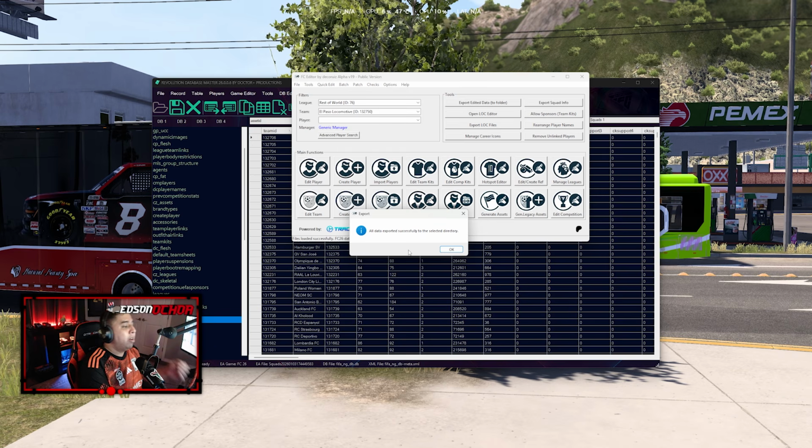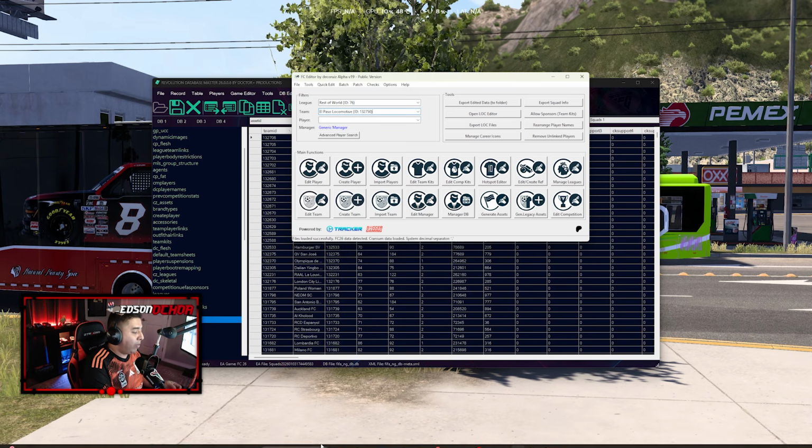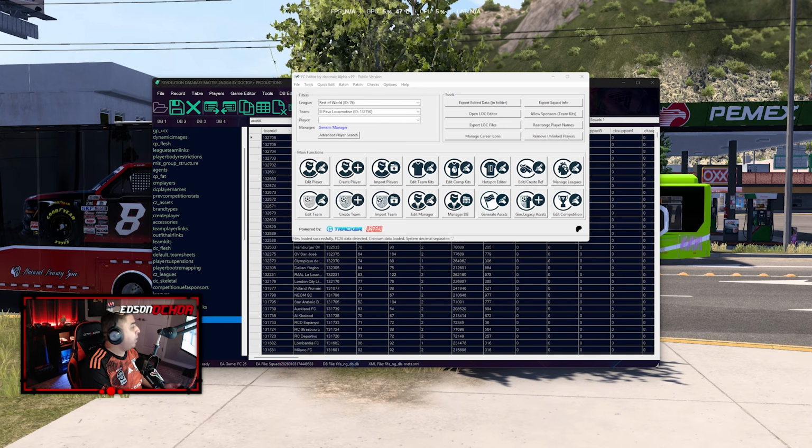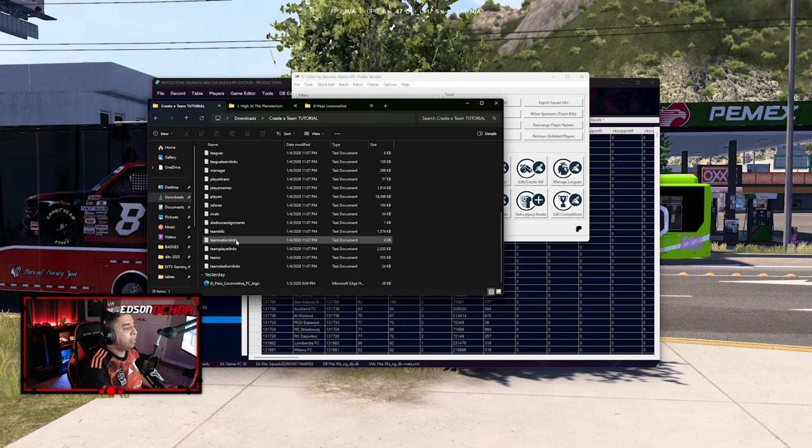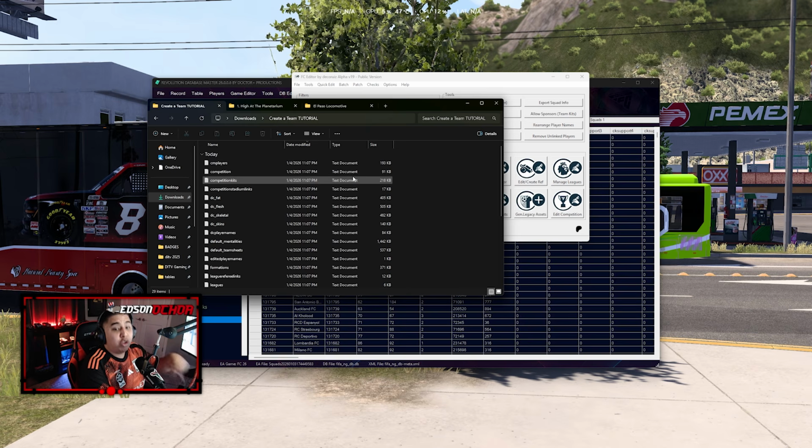Okay, so now all the data was exported successfully to the selected directory. We confirm that, and then we can open the folder, and you can see these were all the text documents that we can actually use to import into Revolution Database Master into the squad file.